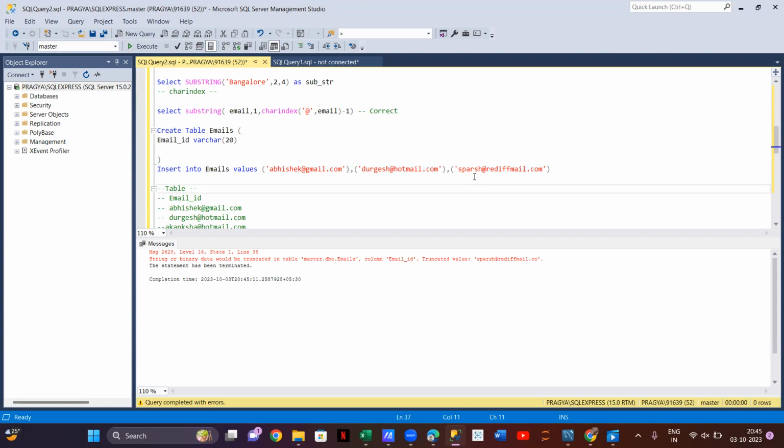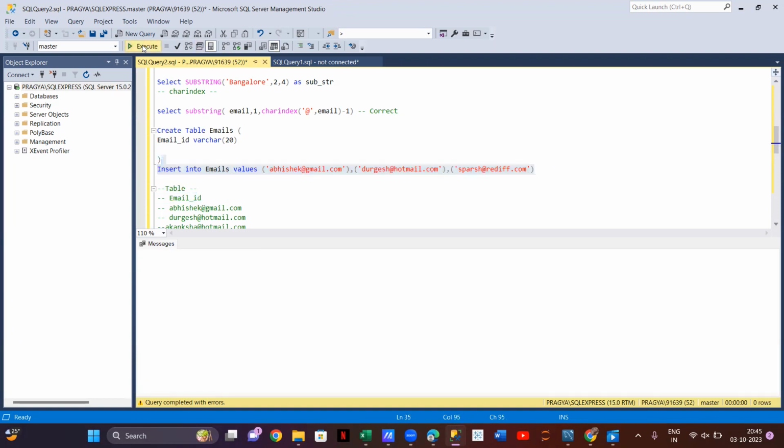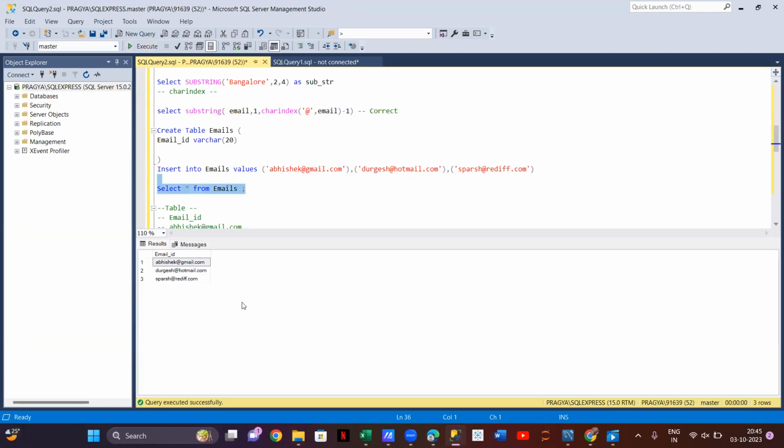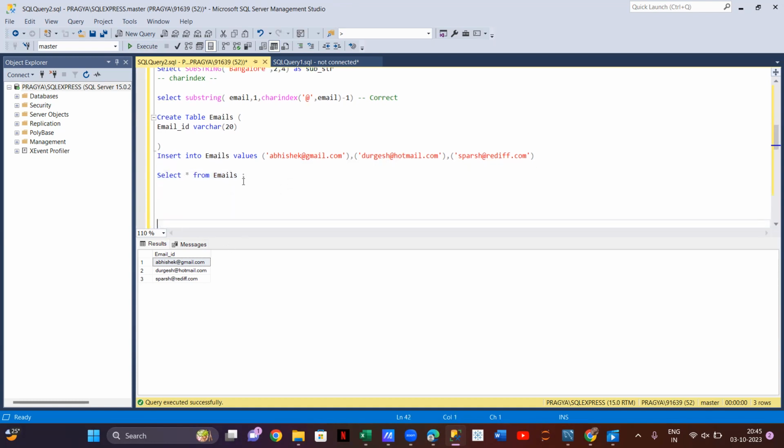Now let's use mode. Three rows affected. So let's check select star from emails. So these are your three emails, three email IDs. Now you have to fetch out the username. So I will tell you the approach now. We will write select substring. And you know a substring takes three parameters.